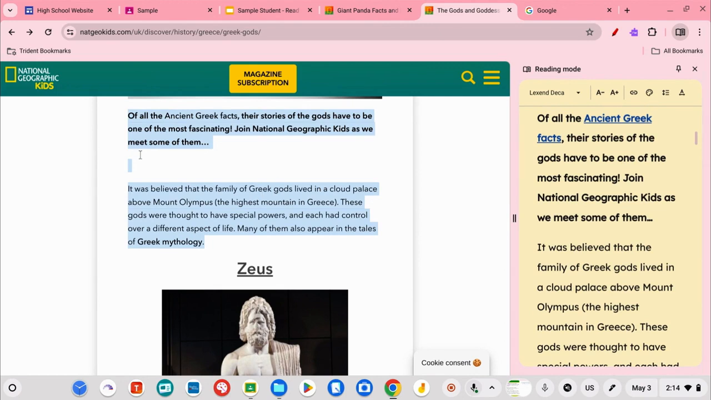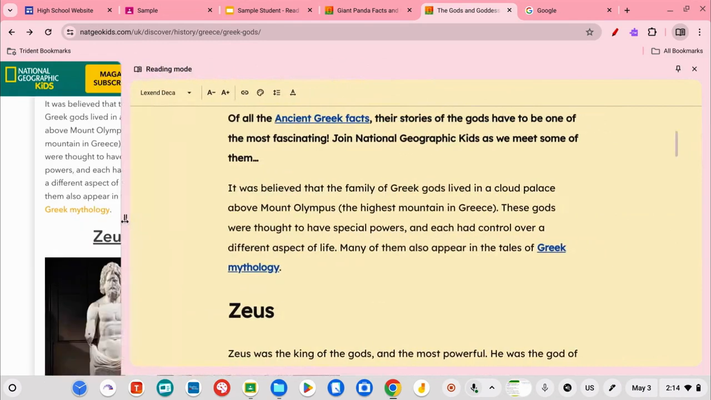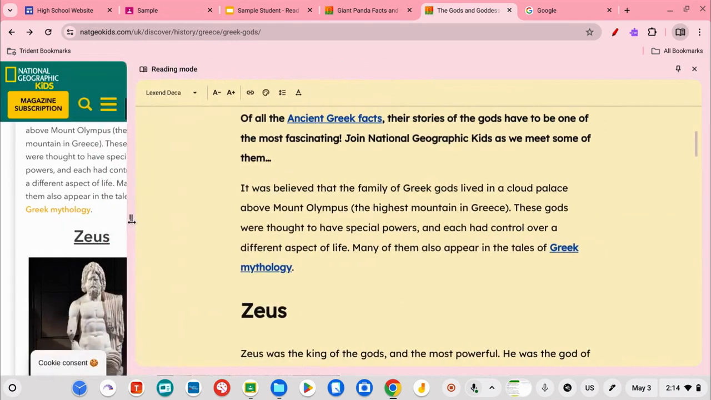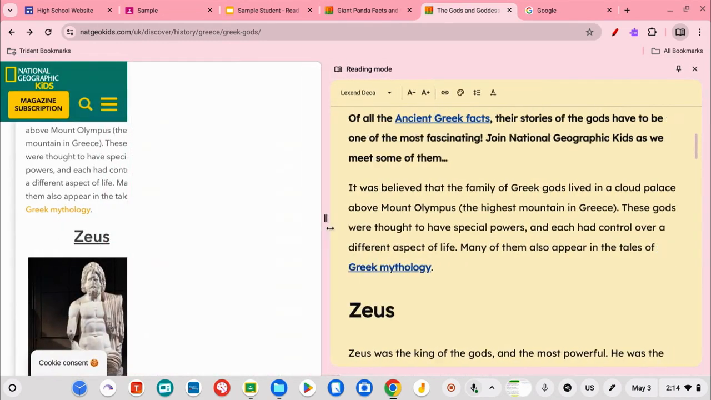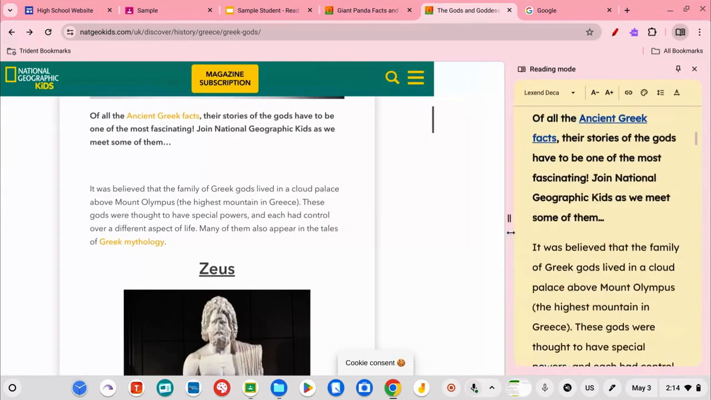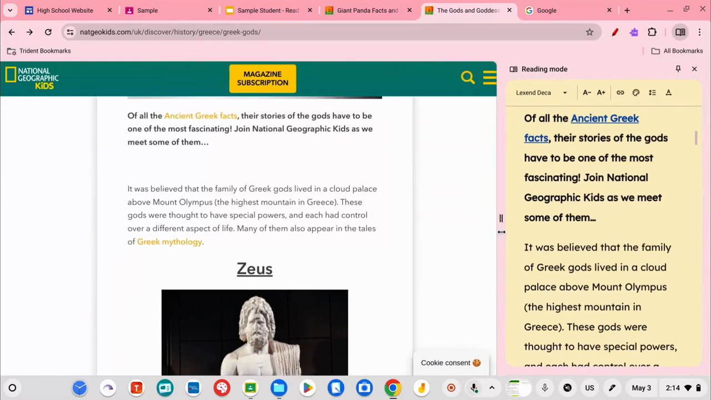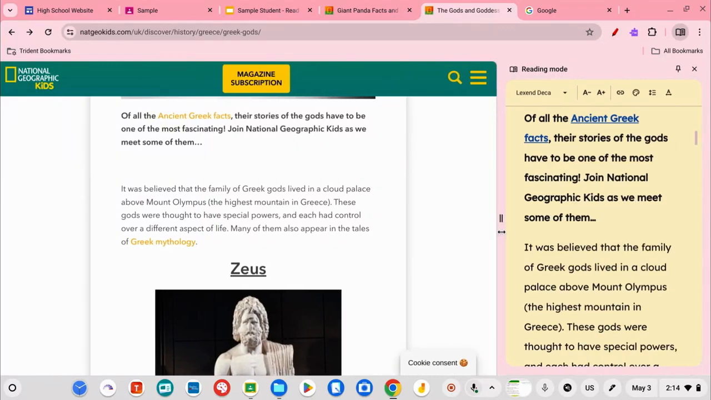You'll notice the original page is still on the left-hand side, but on the right-hand side is this reading mode tab. And I can change the size of this so that the reading mode tab is first and foremost, right? It's right out in the open. Or if I want, I can make it so that it's half and half, or that it's barely visible over on the side. Again, it's all about what works best for the student who is using this reading mode.